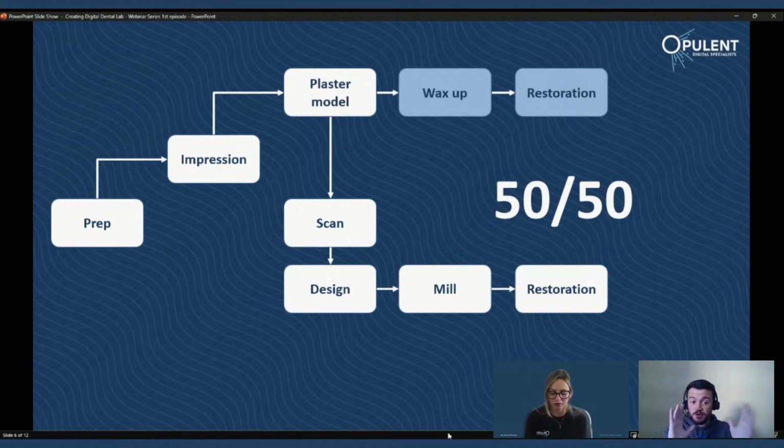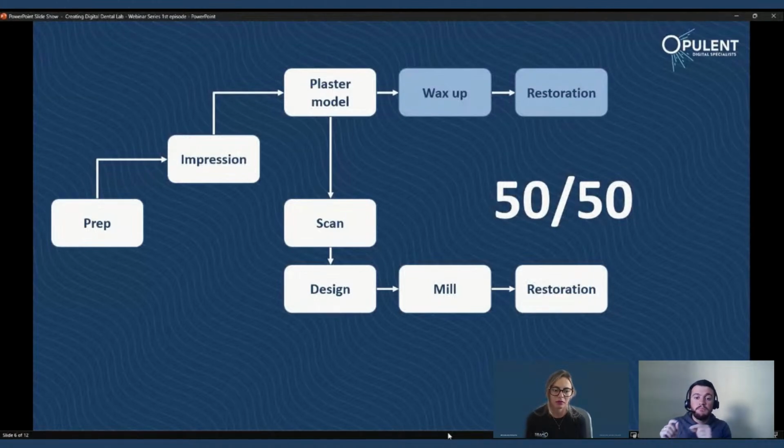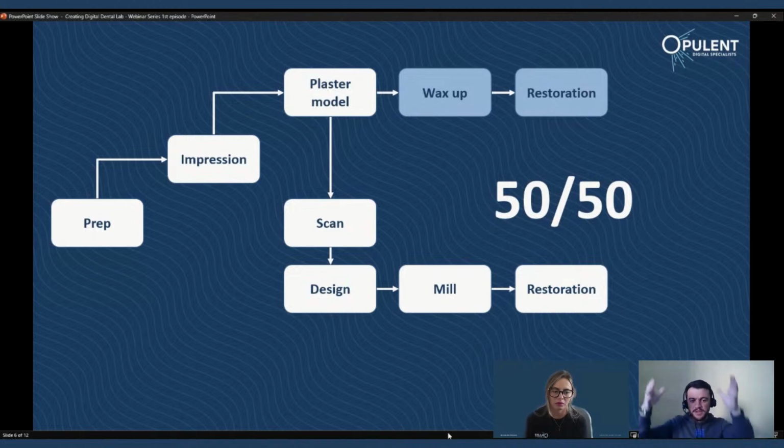After prep, if we're talking about this 50-50 workflow, you're still going to do your impressions. You're still going to pour the model and do the segmentation of the model. And now is where things start to get a little bit different, right? Instead of doing manual wax-ups, you're going to scan the model. To scan the model, you're going to use a tabletop scanner, just a general review: you put it on the table, you place the model there, and it scans the model, right? You're basically turning your physical model into a 3D image. With that 3D image as a reference, you're going to design your case.